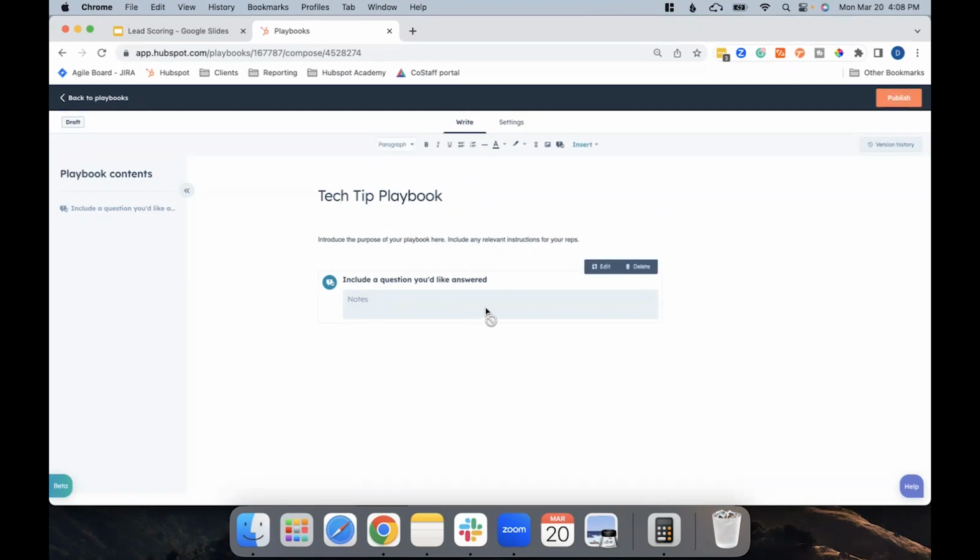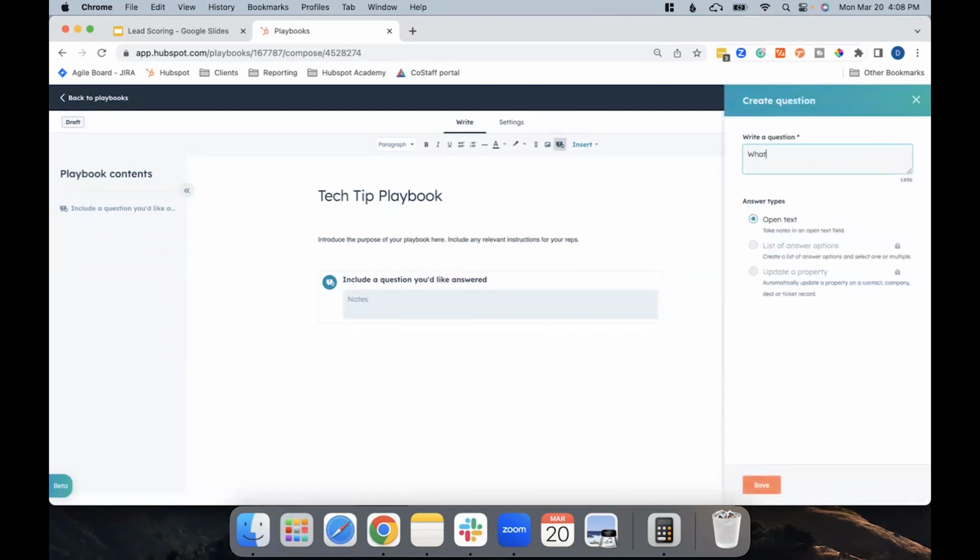To add in a question, you can go ahead and click the Q&A button in the editor tool and type in your question. From there, you need to choose an answer type. Open text means that your rep can take notes in an open text field. There's not really any limitations, it's just free writing.